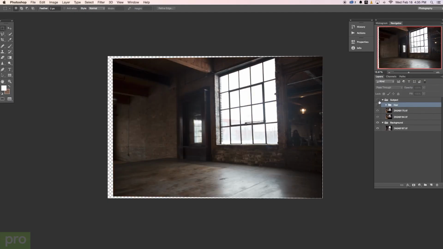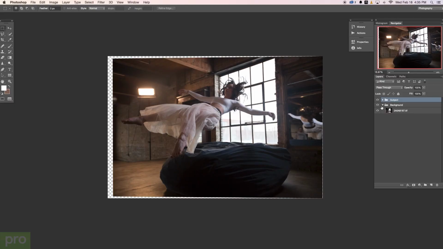So we have our subject and we have our background. All right, so that's pretty much the idea. The Photoshop part of this is pretty much straightforward. Our end goal, let's just create a new layer here. Let's grab a good color here. All right, we want to get rid of this beanbag chair. We're going to get rid of this light as well. We're going to clean up the background.